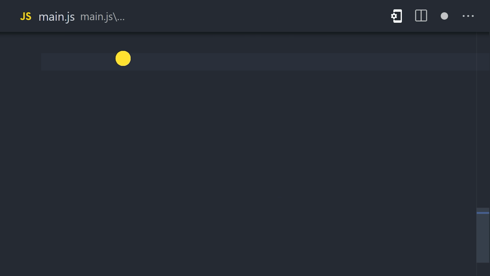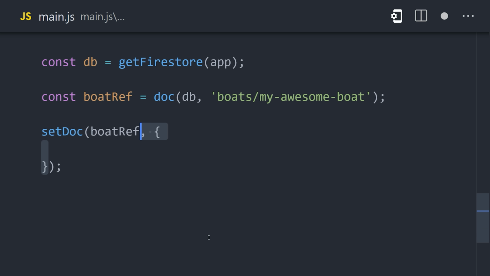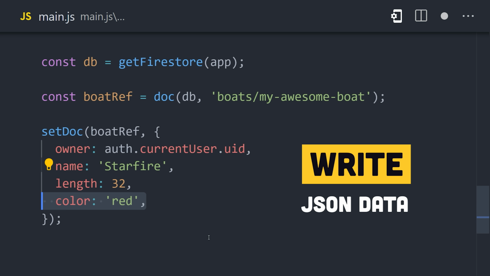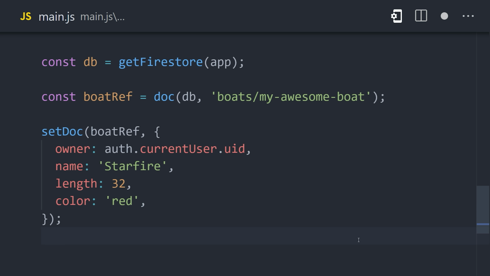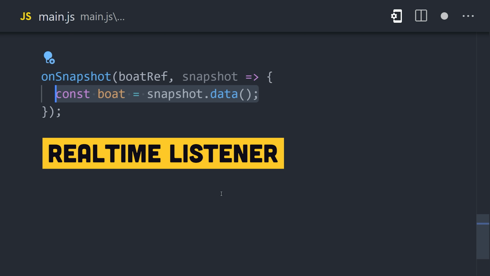function. Now that we have a user logged in, we might want to store something in a database. We can make a reference to a document in Firestore, then write JSON data to it while making a reference to the current user's user ID. But the amazing thing is that we can listen to updates to that data in real time by simply referencing the document using the onSnapshot function.